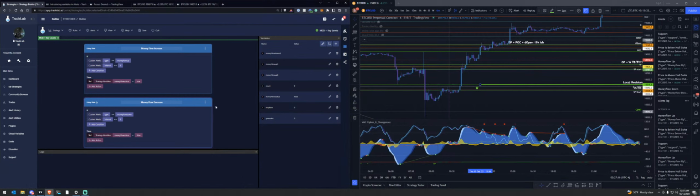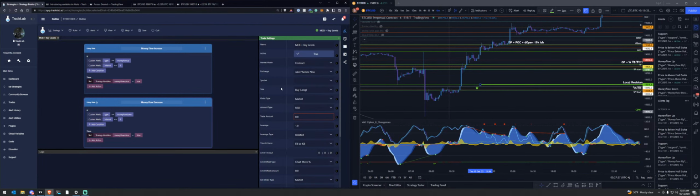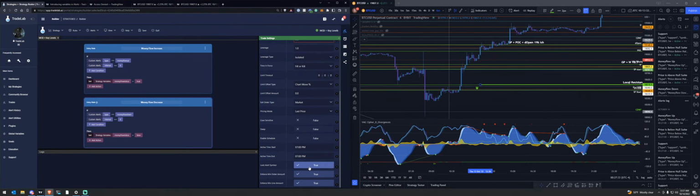Go to trade settings and turn off lock alert symbol and hit save at the top, in the main bar. If this is on, then the strategy will only listen for alerts with the symbol you have selected in trade settings. So turn that off and then hit save.